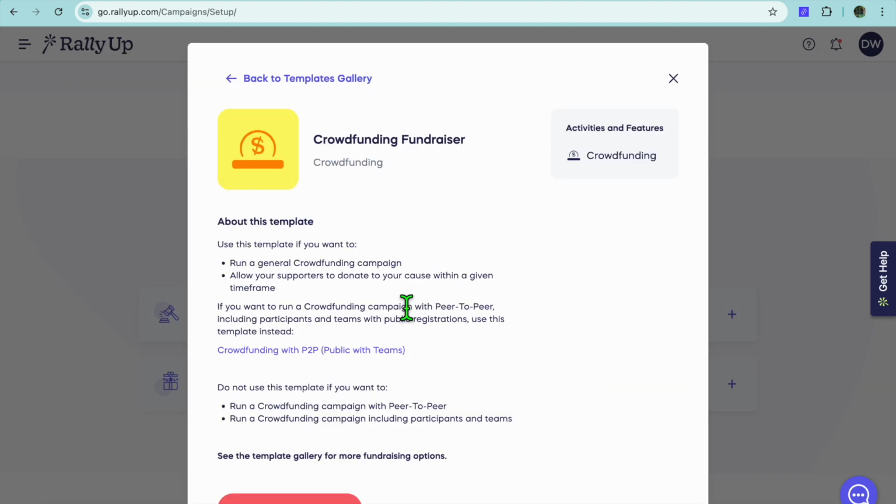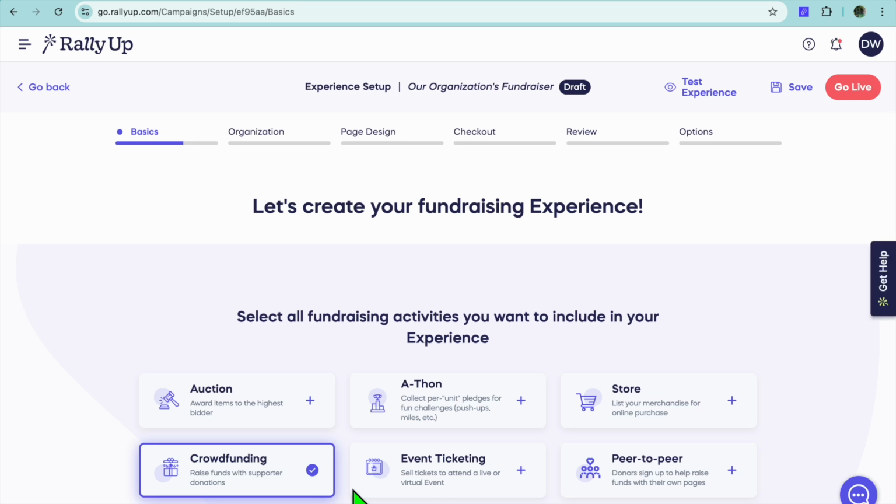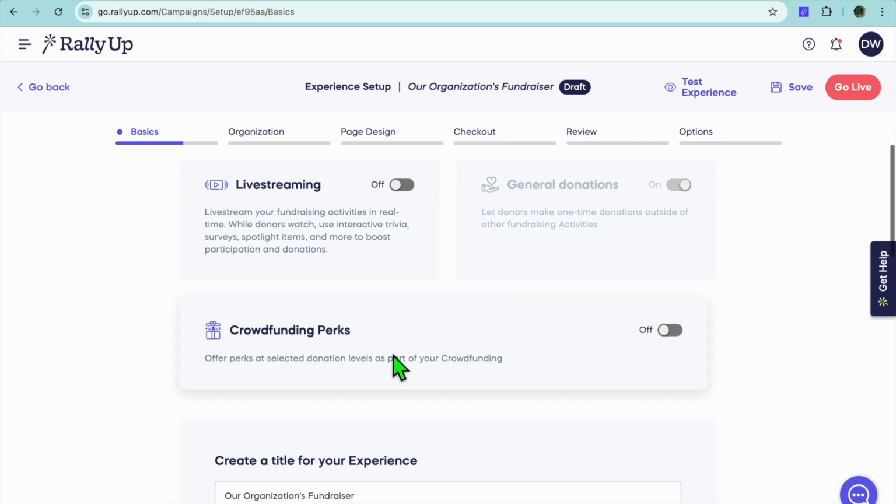Let's say, for example, we were to select crowdfunding fundraiser. After doing that, you can tap on Use This Template. Once you have tapped on Use This Template, you're going to be redirected to a new page. On this new page, you can now start your setup. So you can see right here, we'll scroll down.